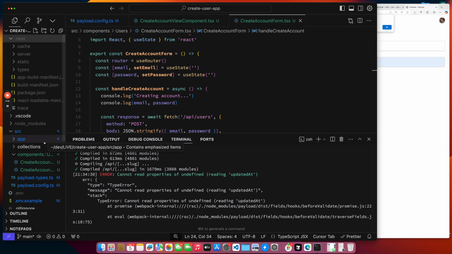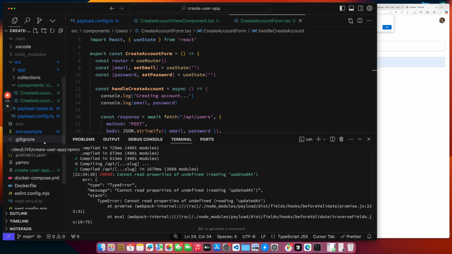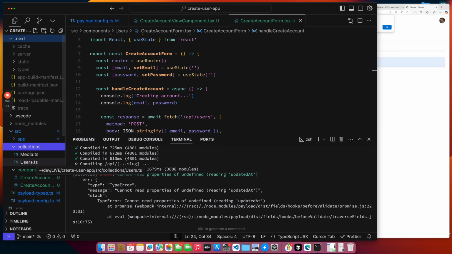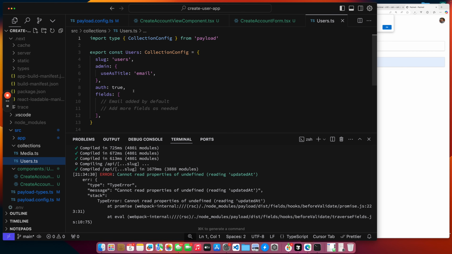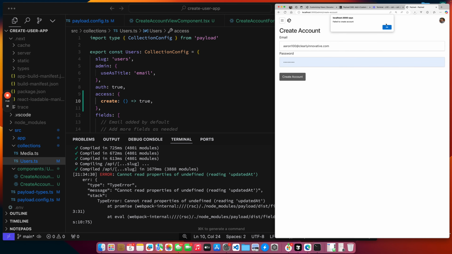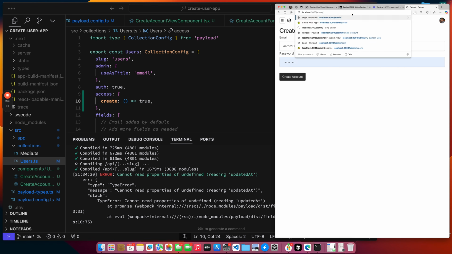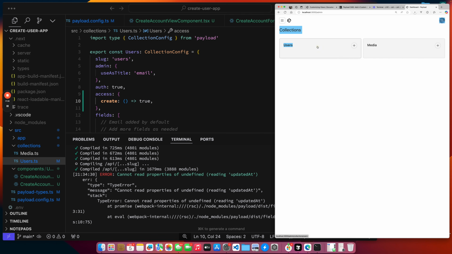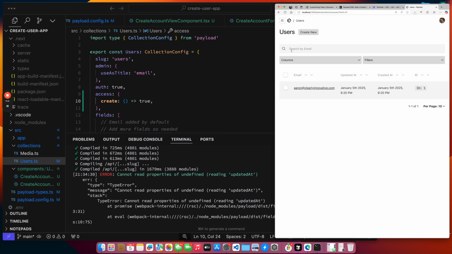The first thing I'm realizing I forgot to do, I forgot to allow us to create accounts. Because you need to set the access on here. So access, you just set access to create true so that I actually can create an account. This is not the most secure approach. There's definitely a much better way to do it. I'm just doing this application for demonstration purposes to show you how to integrate new views inside your application. So let's go back. I'm still logged in as Clearly Innovative. Okay, so everything's good.